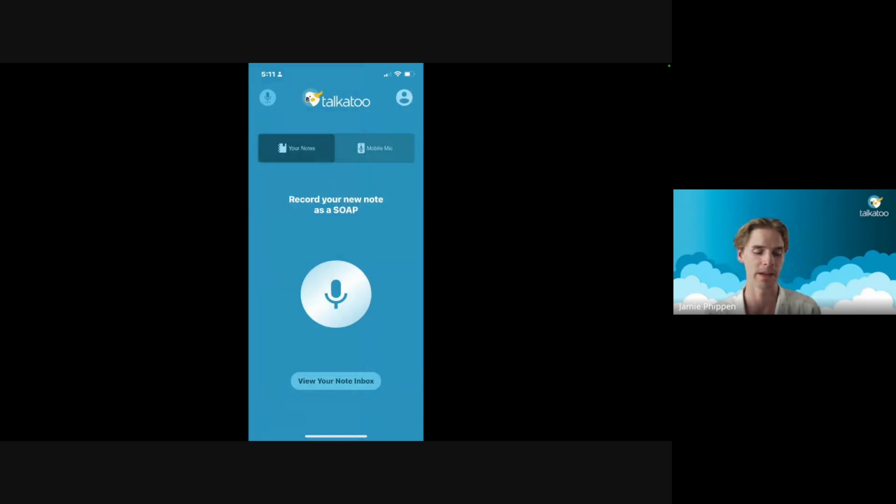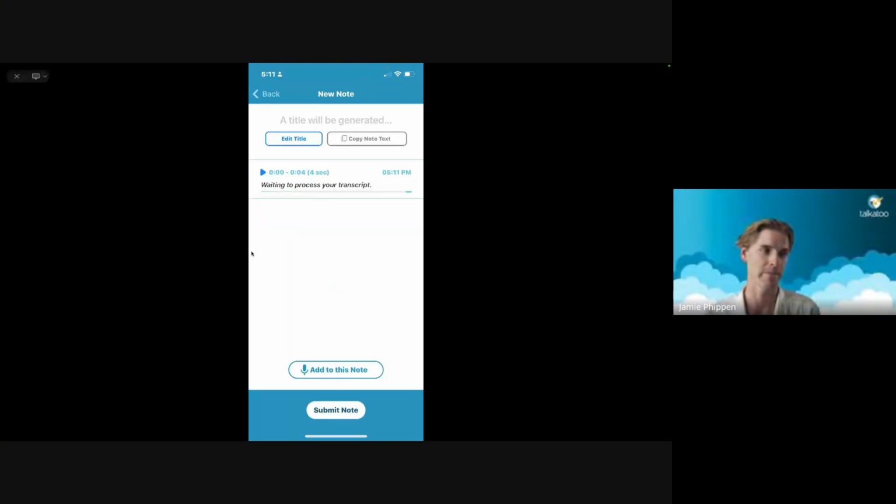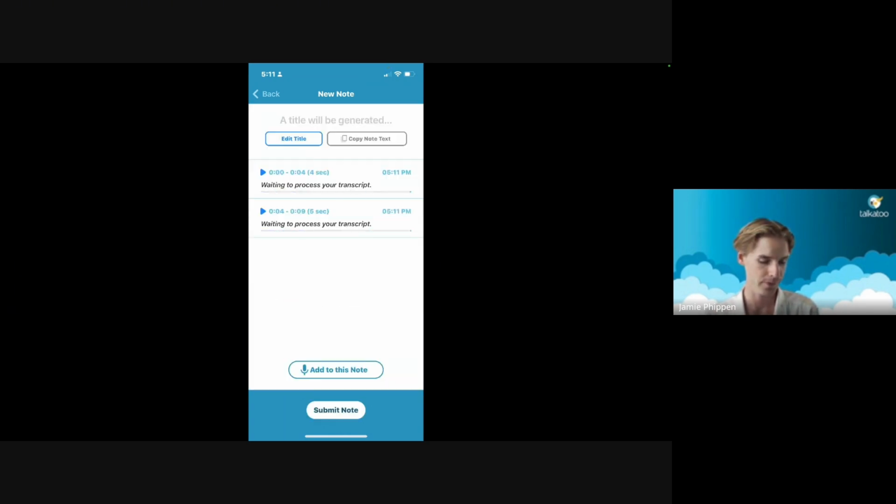Most cases, you'll end up submitting the note right away. So when you've stopped the recording, you'll see the submit note button at the bottom here, and you can go ahead and click that right away if you're done. If you want to do an additional segment, you can click add to this note, which will resume the recording. And again, when you see this blue waveform, that tells you you're live, and you can add more findings here. When you're finished, you'll submit the note.